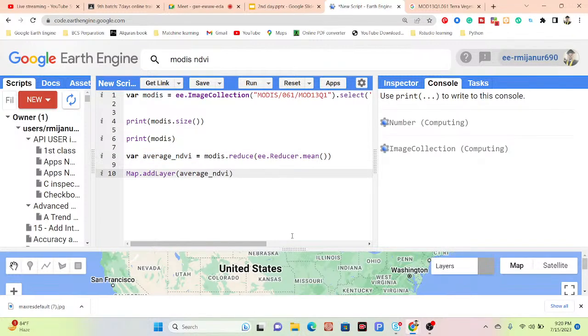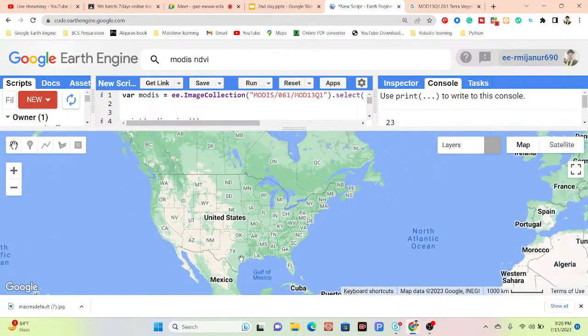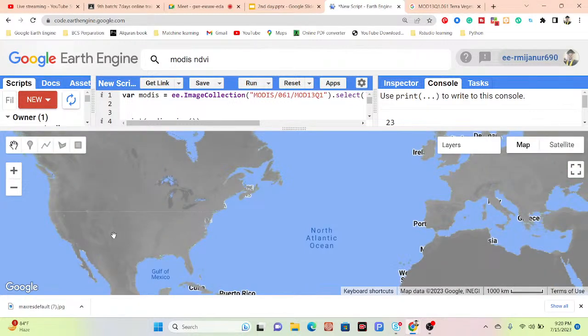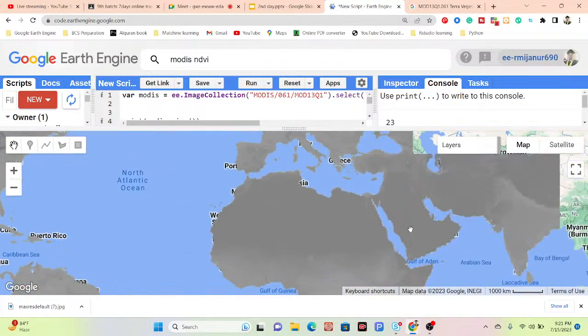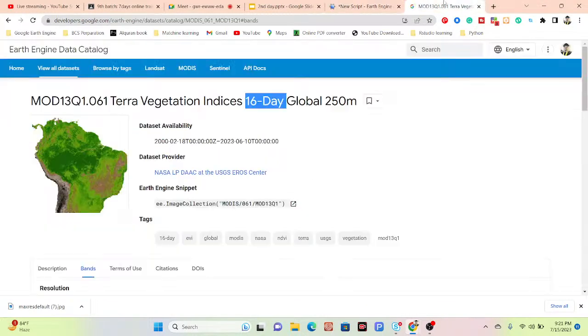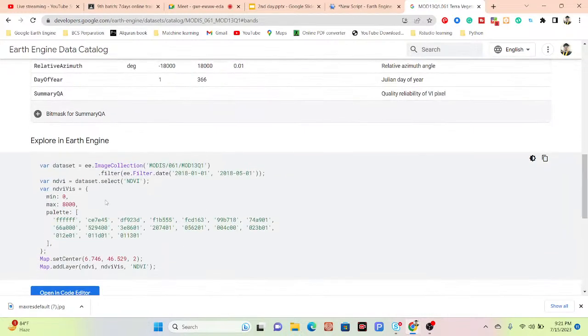So now it displayed the layer, and we got the result for the average NDVI map for the whole world. This time, I did not add any color, so that's why it looked like an ash color. You can see we get the ash color map. So I want to add the visualization here. For that, what can I do? They already provide some demo code about the color. You can see, I simply copy from here.